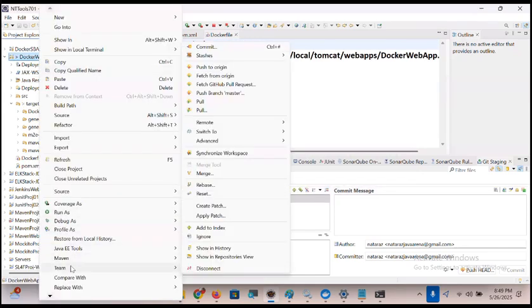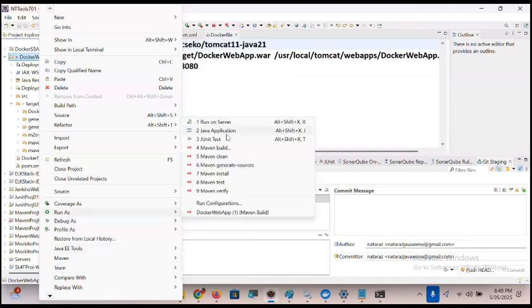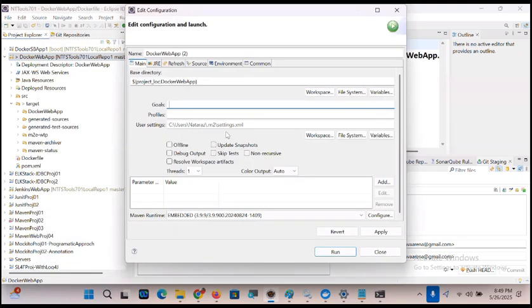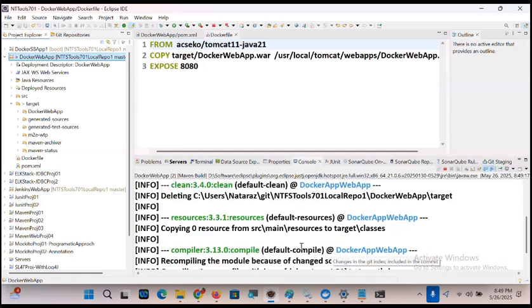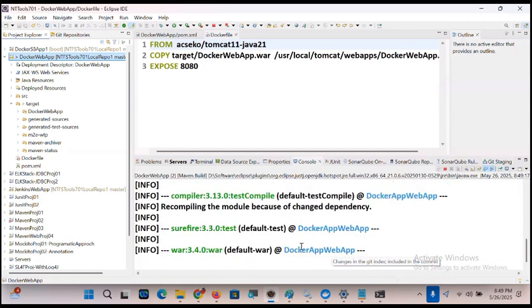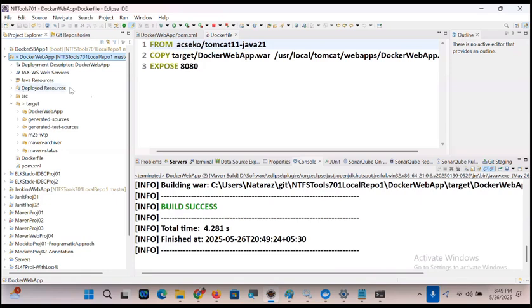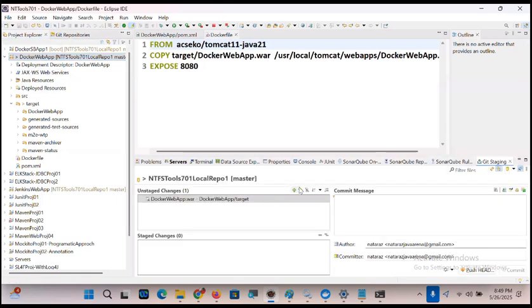Maven, run as, what is there? Maven build, clean package. Apply, run it. Apply and what? Run. One last time, guys, we are doing it. Okay. Done.